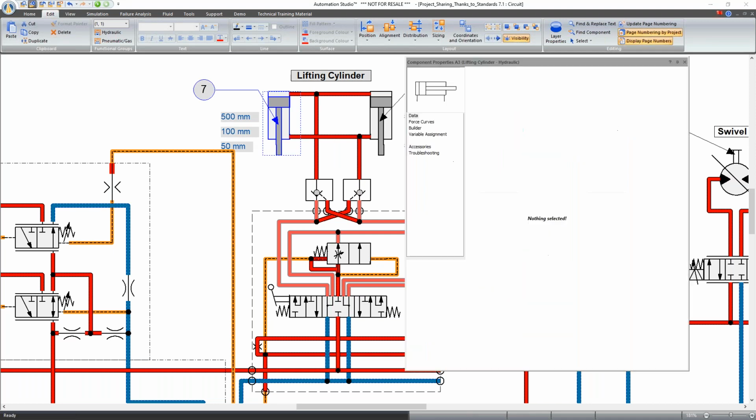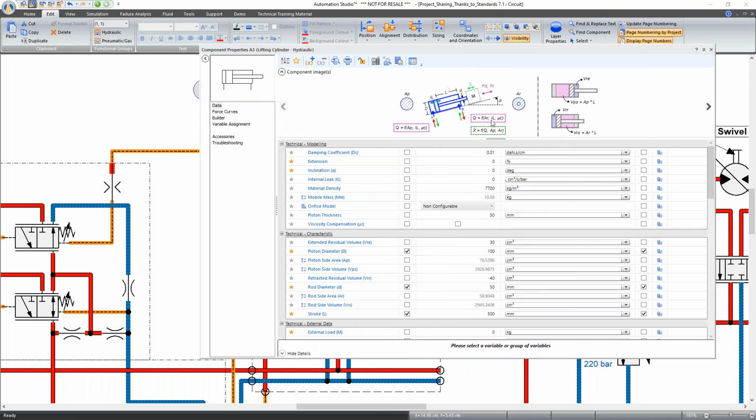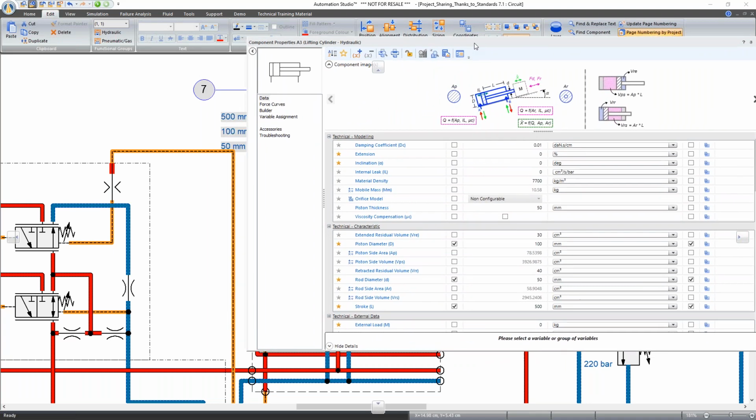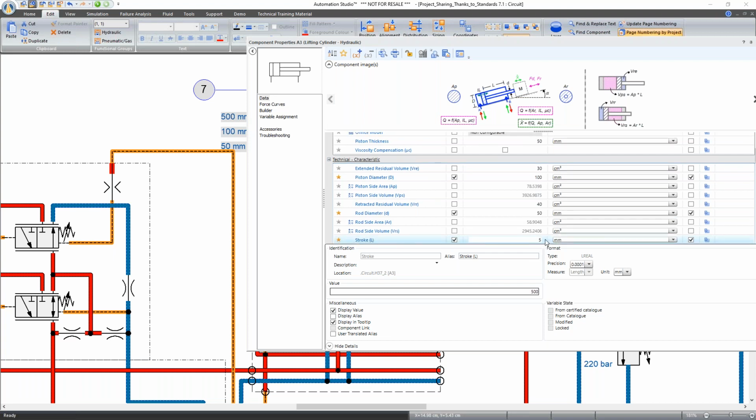As most of you know already, just as a reminder, if I take this cylinder, you have access to all variables or properties of it. If I take the stroke, for example, you see that the stroke of my cylinder is displayed here. So the value that I have for my simulation, I've used it. If I change that to 400, you'll see that value will change here.